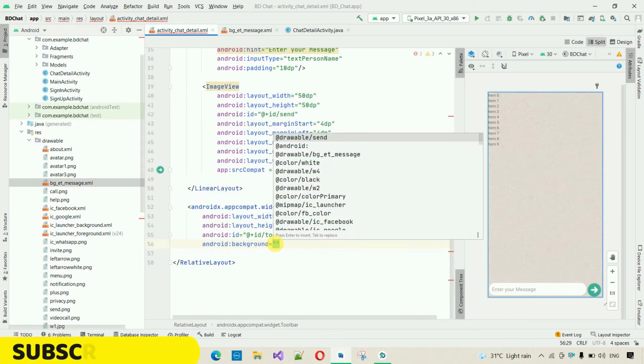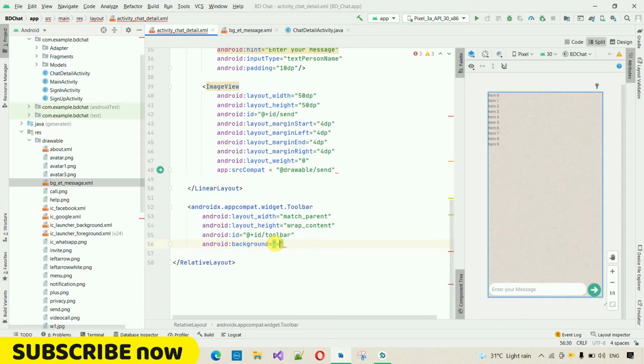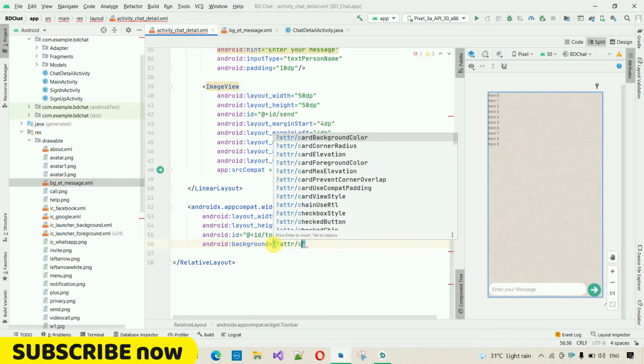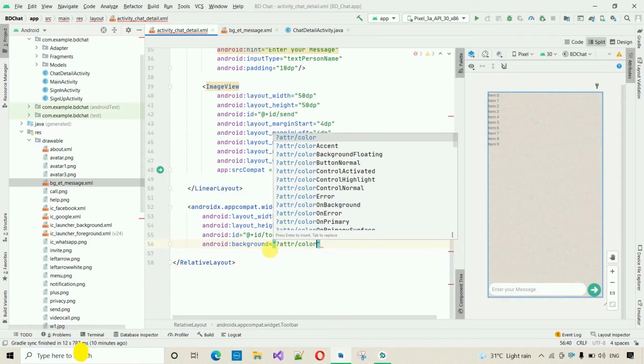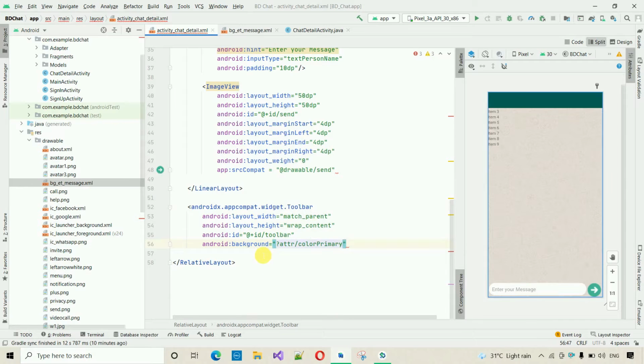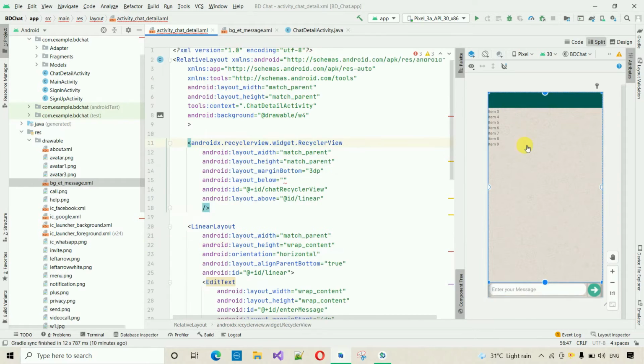So background is equal to, and we have to put this question mark attr slash action color primary. We are going to set this one to color primary, this one. And here you can see this. Now this one is looking nice, but one issue is still remaining, that this recycler view is over this toolbar.